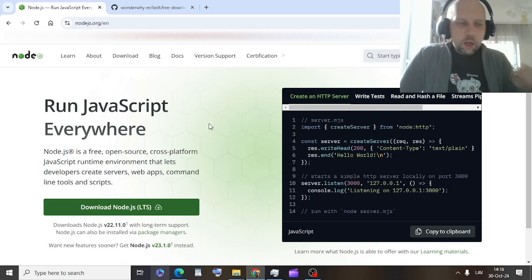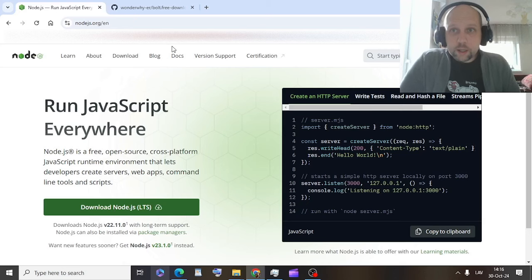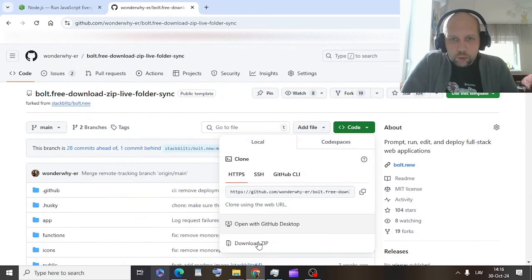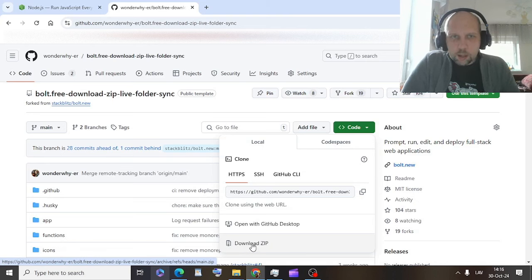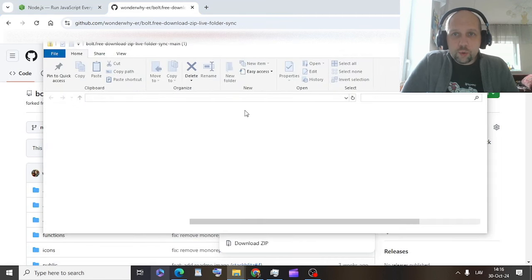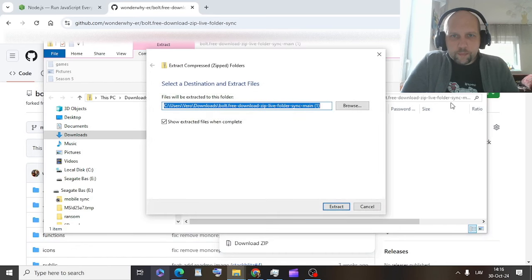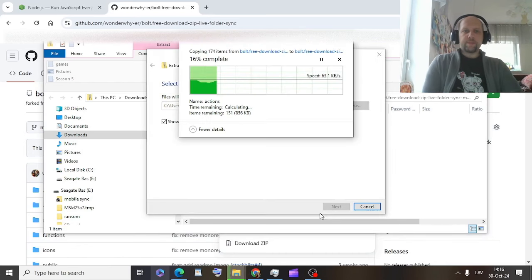Oh, there is some error. But it should work now. Okay, next step. Let's download the wrapper. For this, we will use this button, download zip, below here. Let's try that. It's downloading. It is an archive, so we need to unpack it. This is what we're going to do. So we extract it.